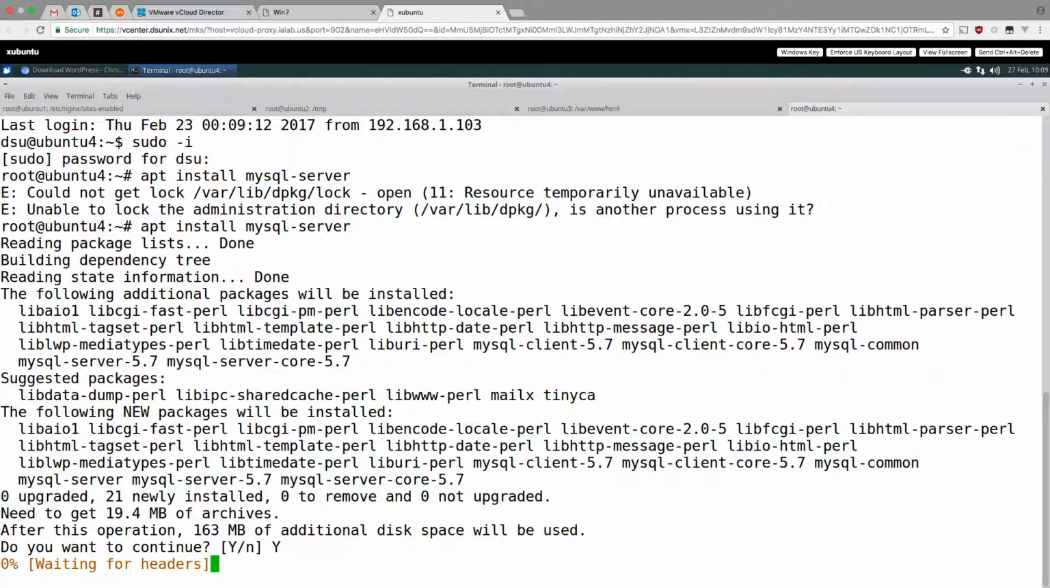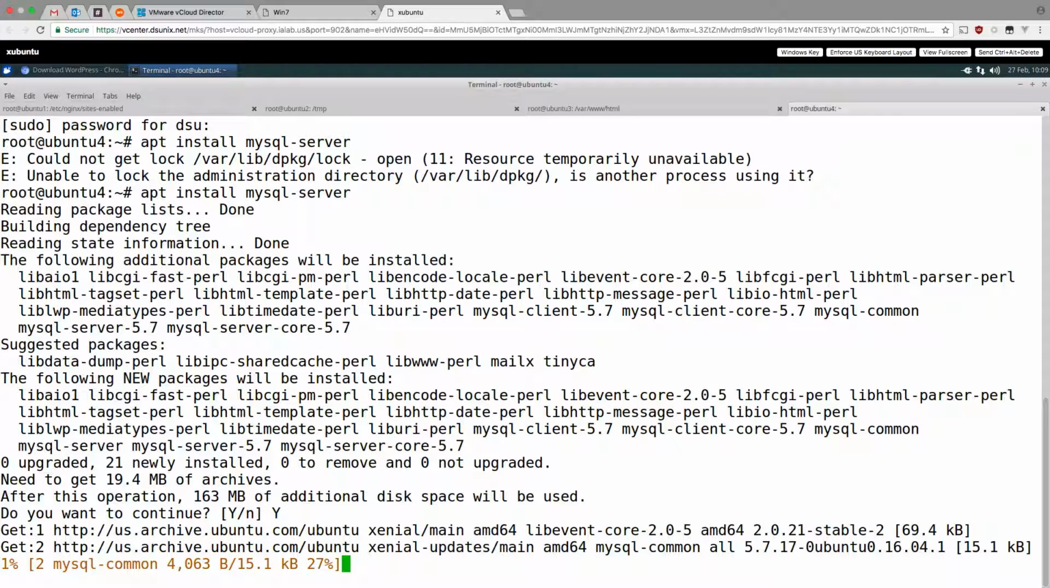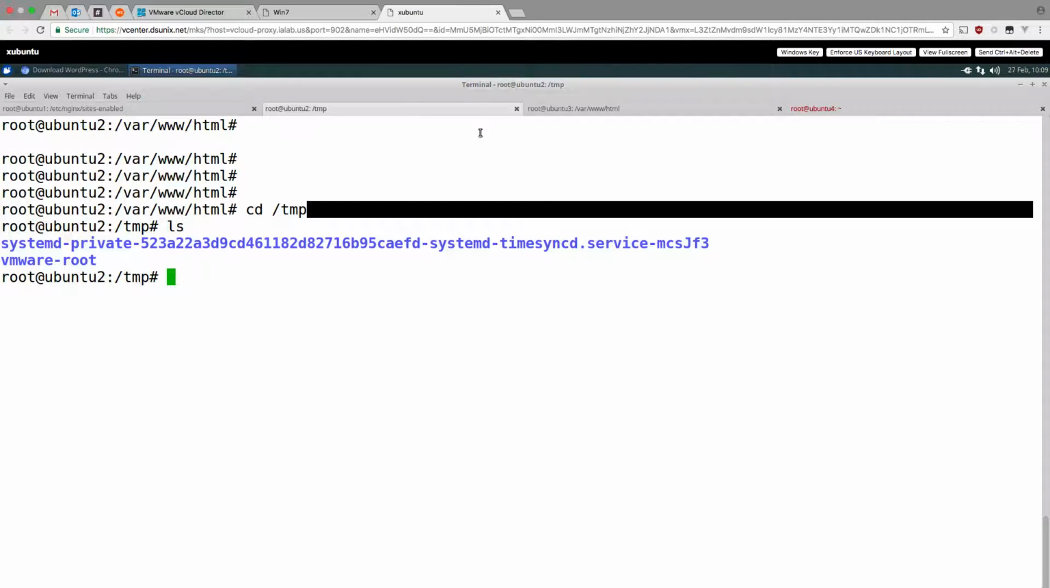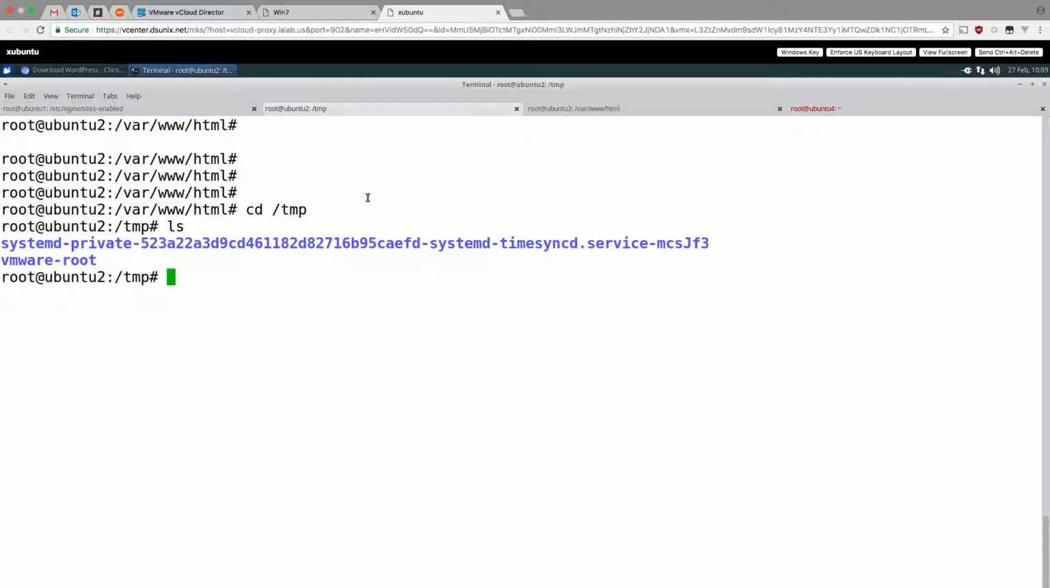Thankfully that resolved itself fairly quickly. So actually, we'll just leave that. We'll let that install in the background. We'll come back to that when it finishes up here. We will go back over to Ubuntu 2, Ubuntu 3, and let's kick off the PHP installation.